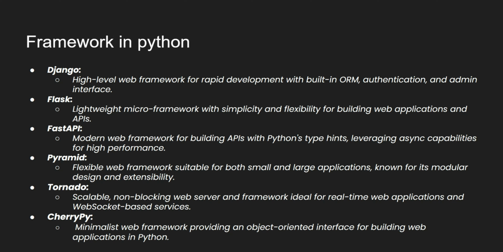Frameworks in Python. The first one is Django, a high-level web framework for rapid development with built-in ORM, authentication, and admin interface. Then Flask, a lightweight micro framework with simplicity and flexibility for building web applications and APIs. Then FastAPI, a modern web framework for building APIs with Python type hints, leveraging async capabilities for high performance. Then Pyramid, a flexible web framework suitable for both small and large applications, known for its modular design and extensibility.